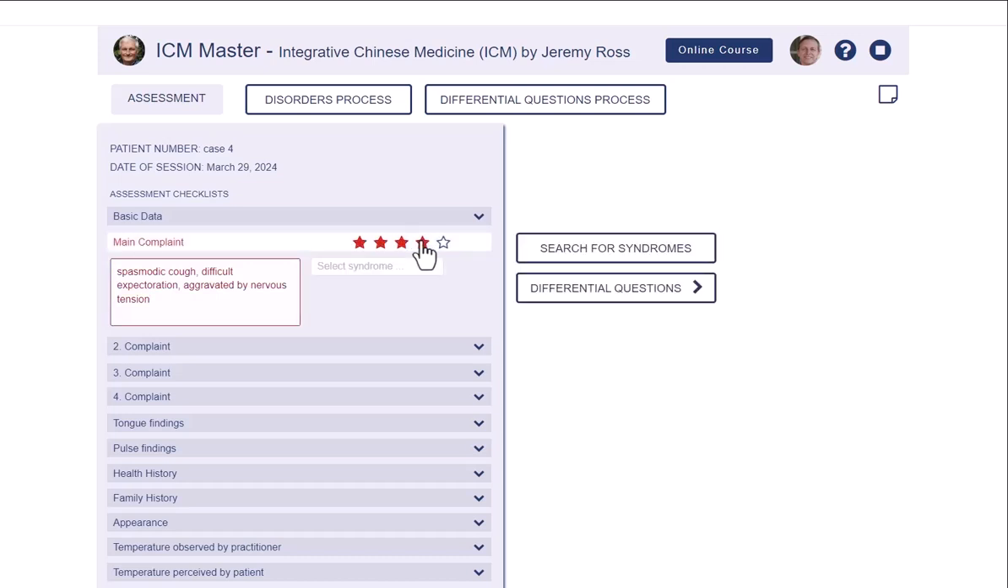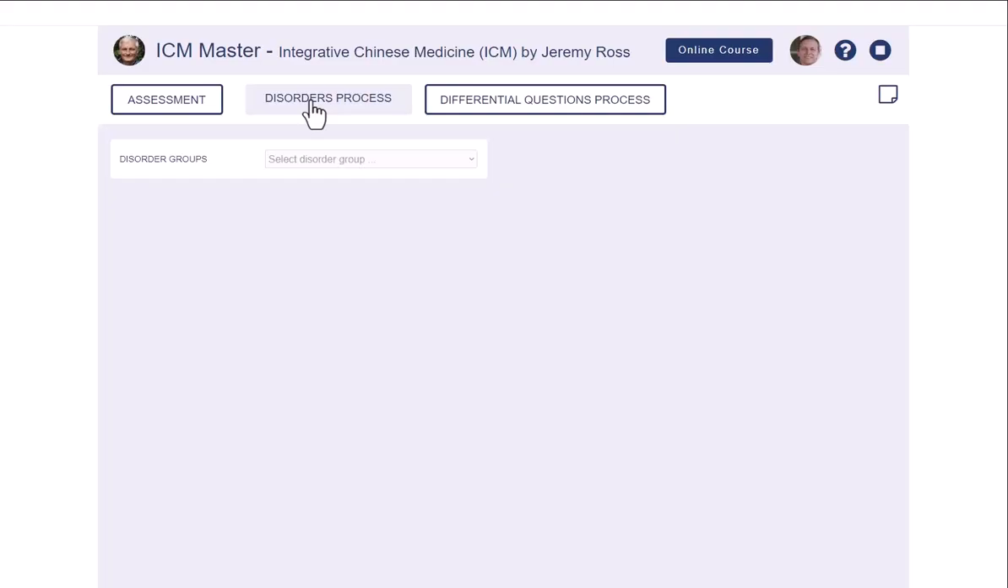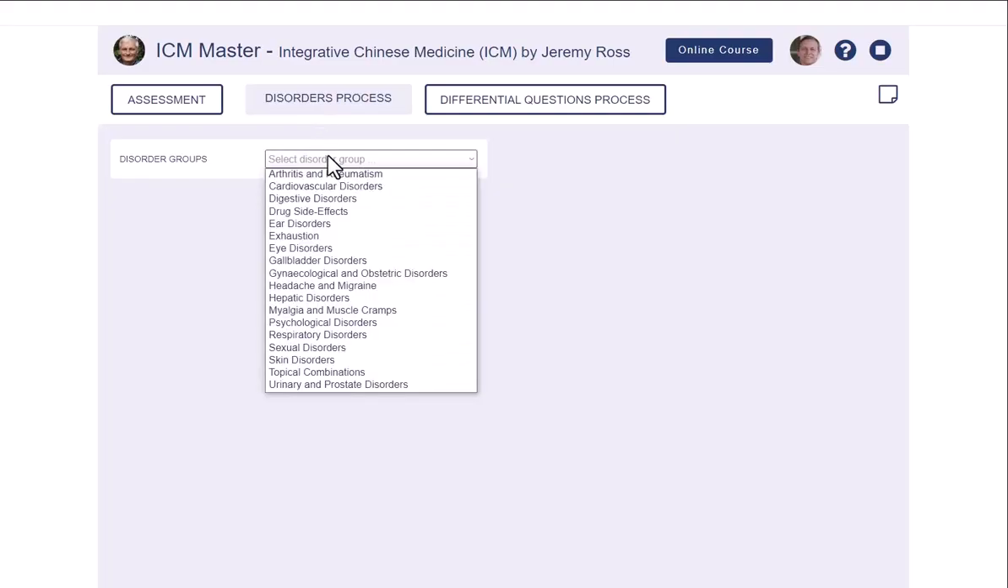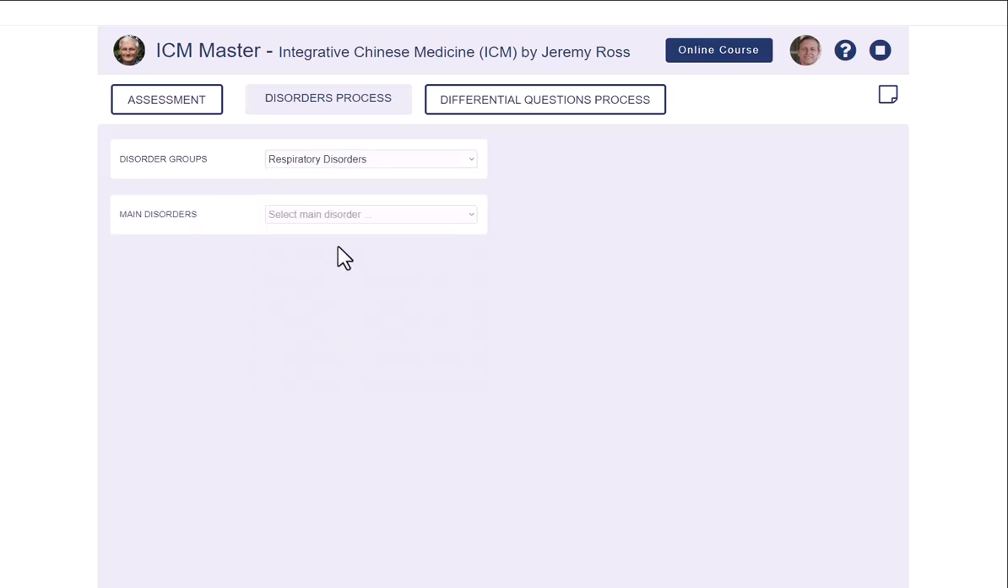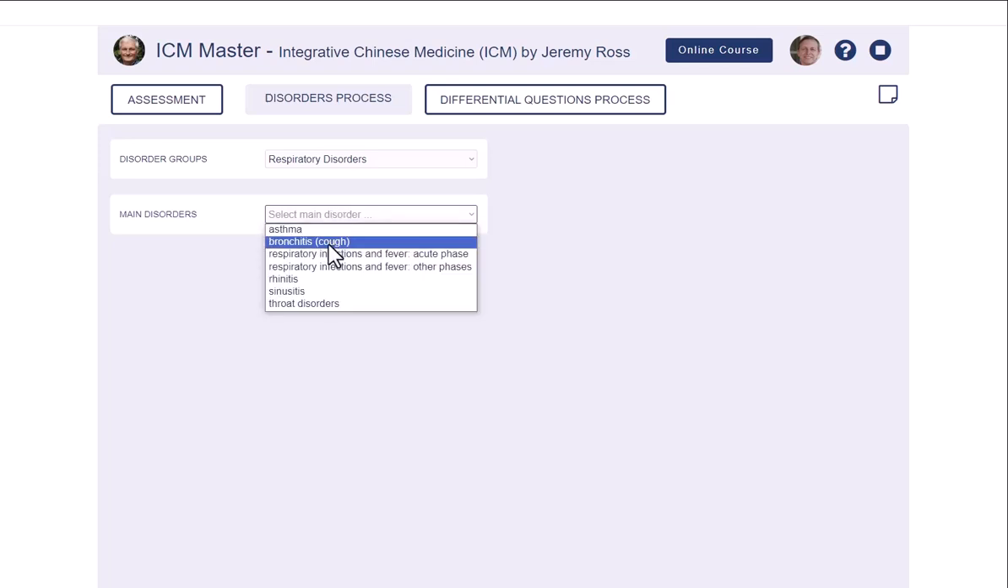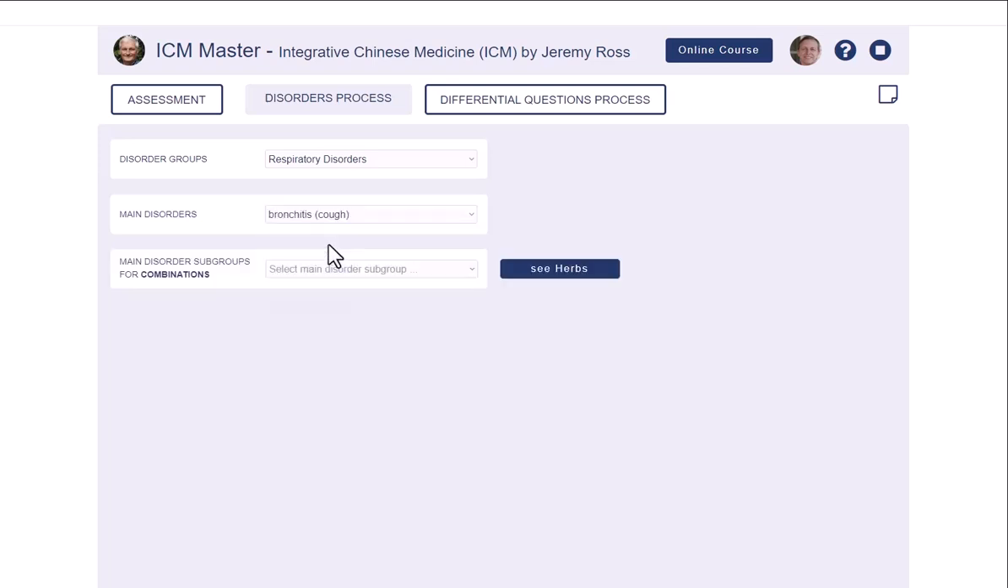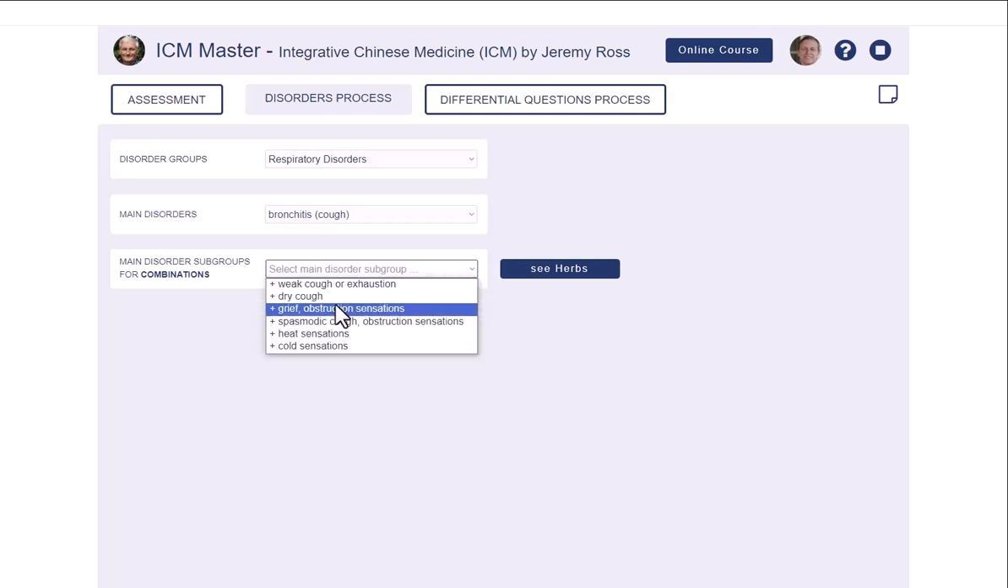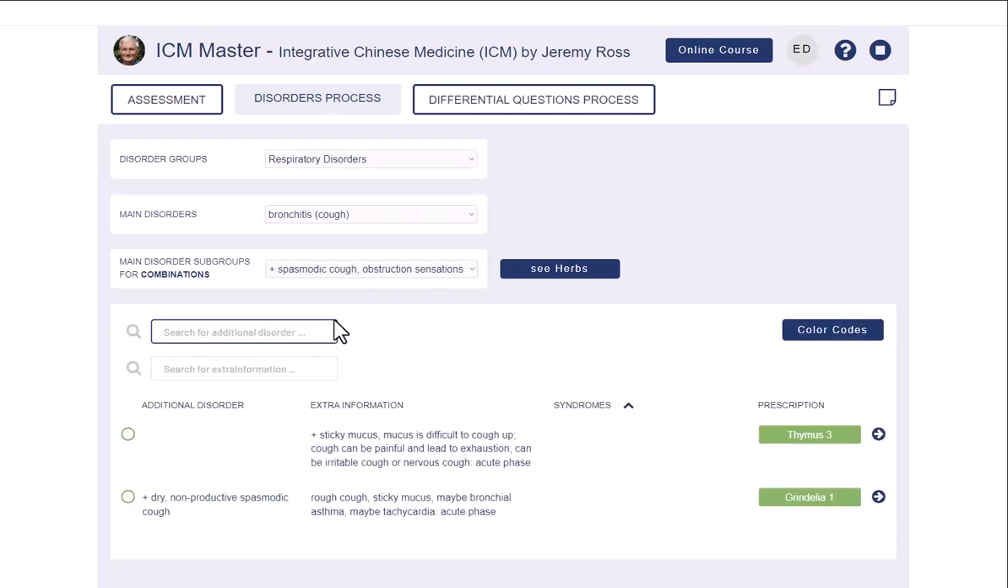We want to find a preset combination, so we click on Disorder Process and open the disorder group list. Here we select Respiratory Disorder. The main disorder drop-down appears, we open it and select Bronchitis, Cough. The main disorder subgroup drop-down appears, we also open this drop-down and select Spasmodic Cough.